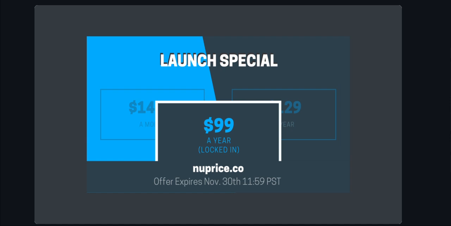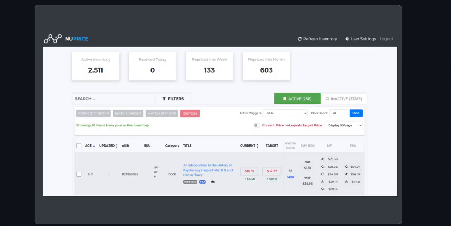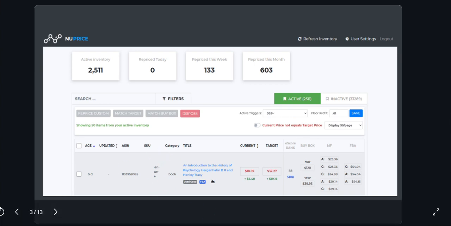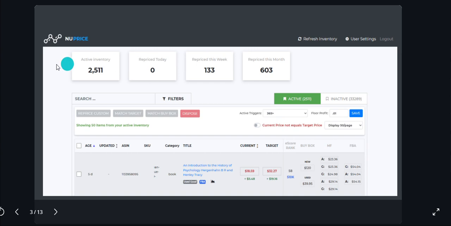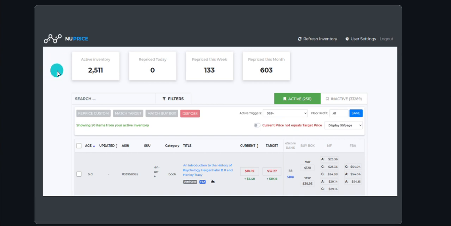So to get started, this is the main screen that you'll see. I've blurred out the SKU down here, but that's the only thing that you're not seeing on this page. So a quick rundown of the things we're seeing here. Some of it will look familiar, some of it will be new. We have metrics at the top for you to gauge how quickly and how frequently you're repricing your inventory. You can see how many active today, this week, and this month to see how quickly you're going through your inventory. You can quickly switch between active and inactive inventory right here.